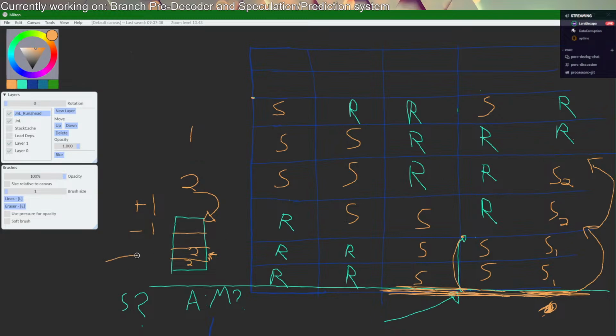I wouldn't make this super deep because then it gets too complicated. But I think this solves the last little dilemma for speculation that I had.